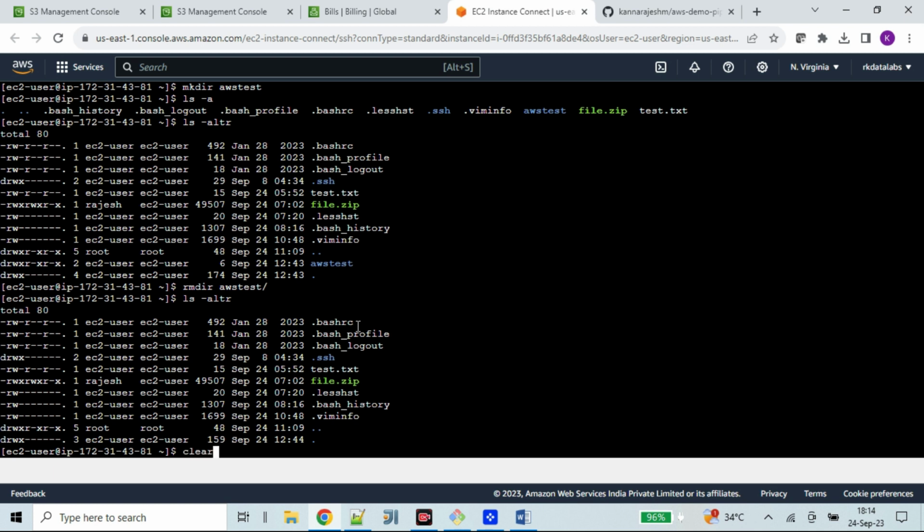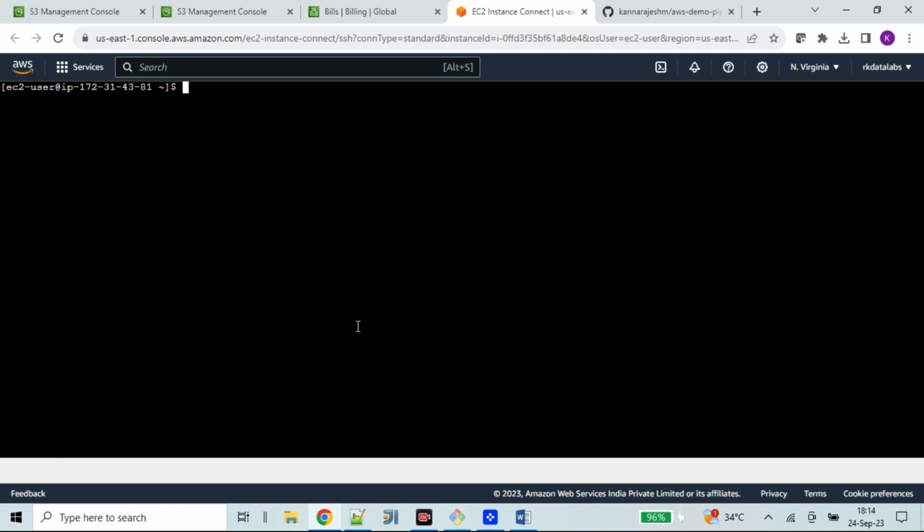If you want to clear the screen, just put clear, and it will clear all the screen-level information typed by you. Now if you want to see which working directory you are currently in, put pwd, which is nothing but present working directory. You are in home ec2-user. ec2-user is a folder name.